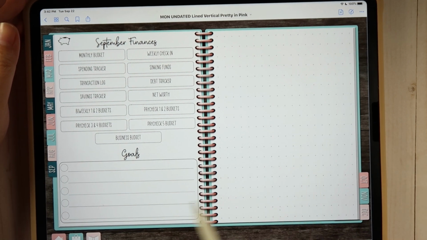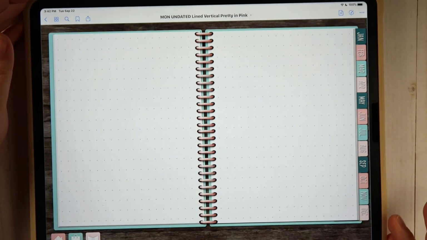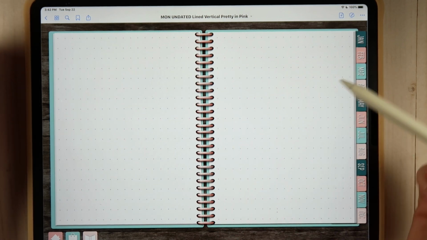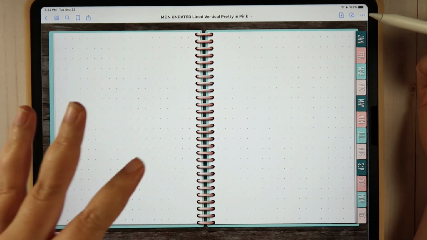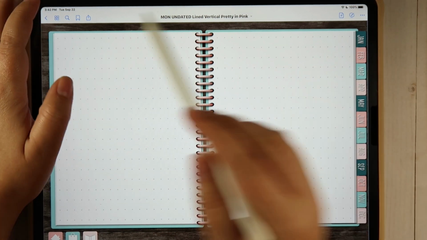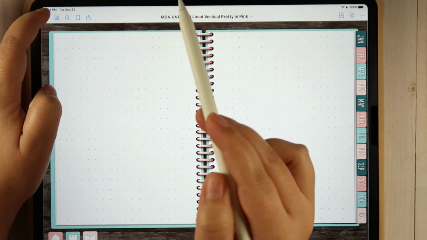Let's say you want to take some dot grid paper and insert it where the paycheck budgets were. This is where switching around the pages and all that kind of stuff comes into play. For that, you're again going to click those 4 square boxes up there, right to the left of the magnifying glass.